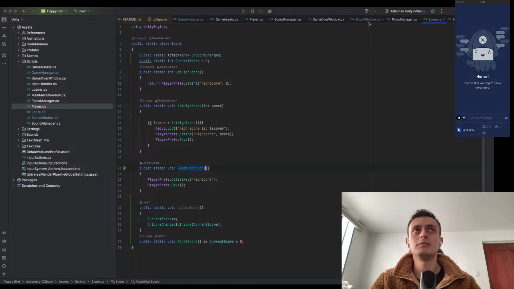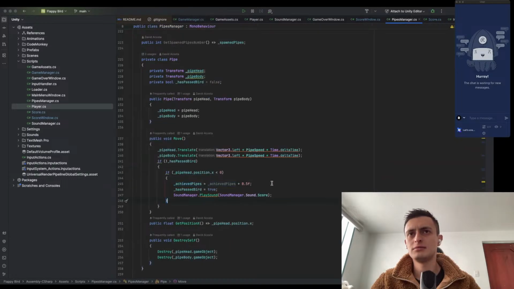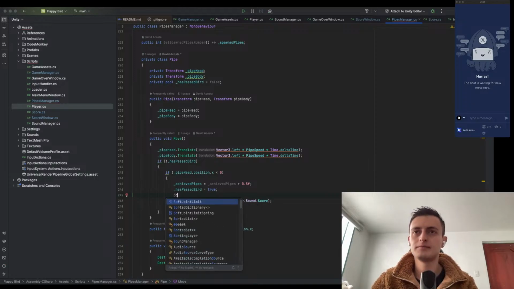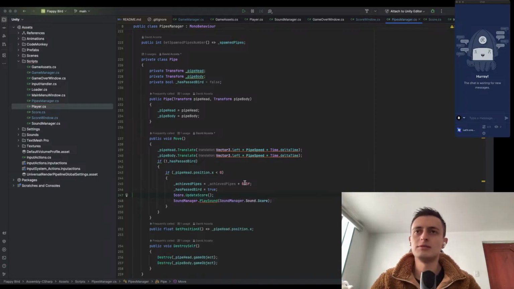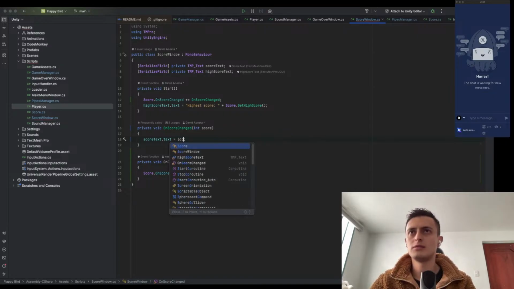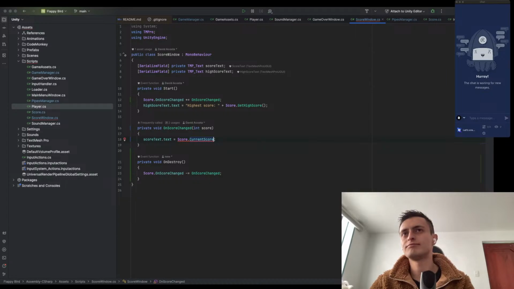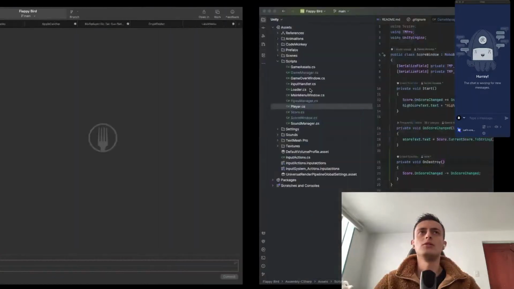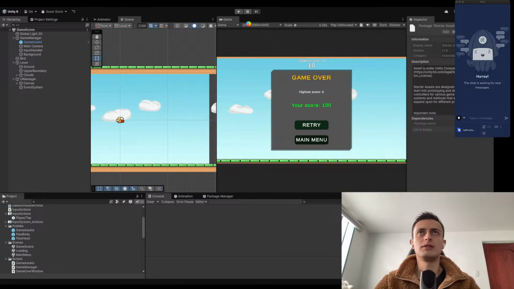So current score is 0. So every time my pipes successfully get passed by the bird, then Score.UpdateScore. Essentially it is score plus plus, and here in the score window, instead of these pipes, I would use Score.CurrentScore.ToString. So let's see if this works. This should show 0 at the beginning.